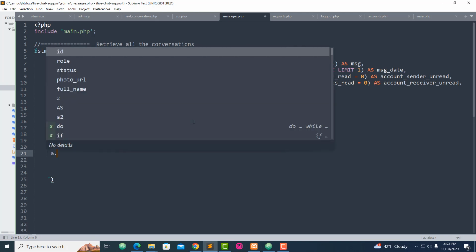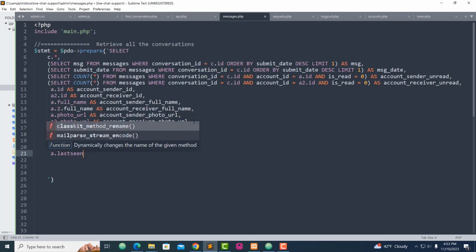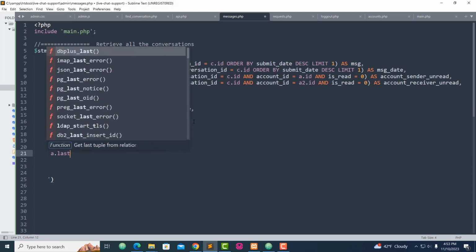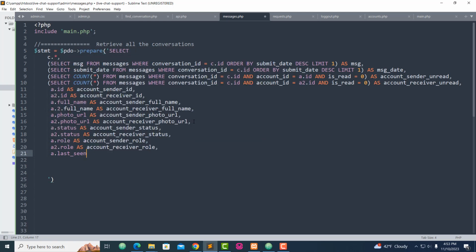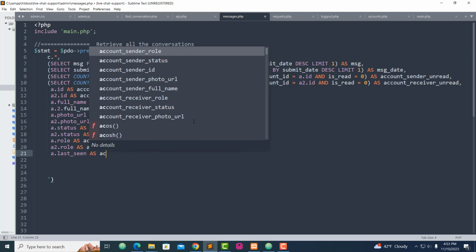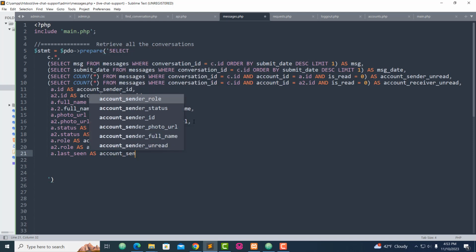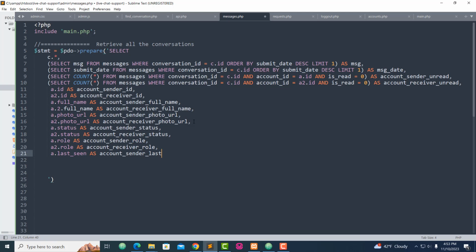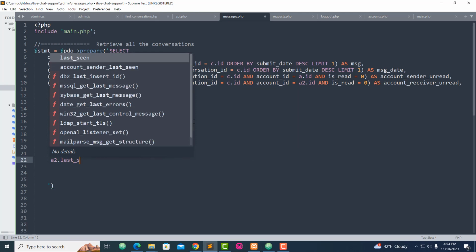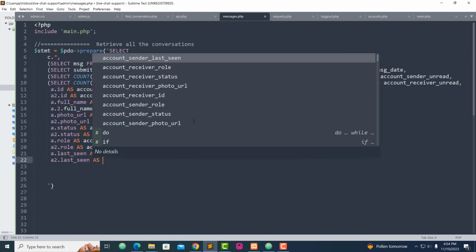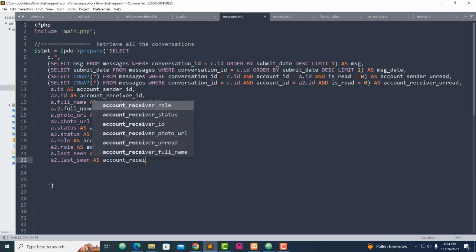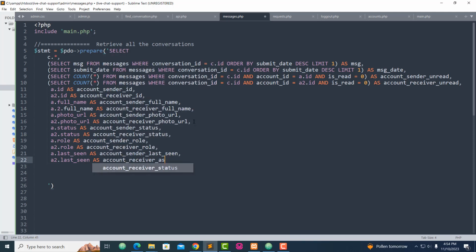And we have a last scene. I'll put underscore last scene as account sender last scene. Now we have A2 that last scene as account receiver last scene. Okay, last one, no comma, last one.